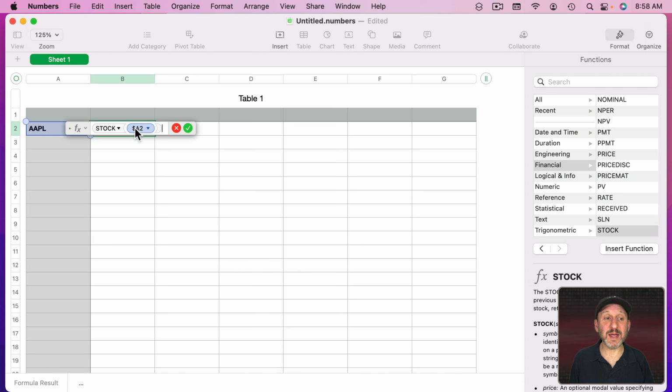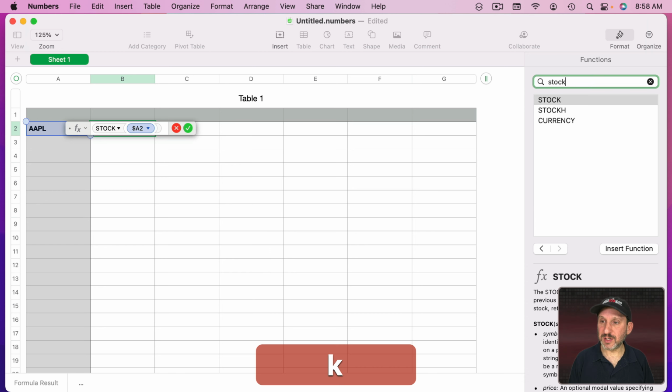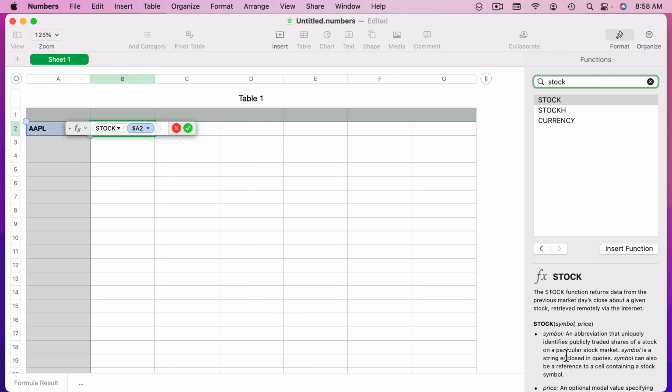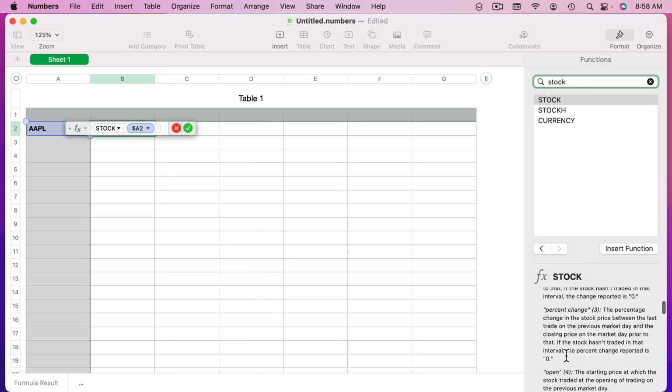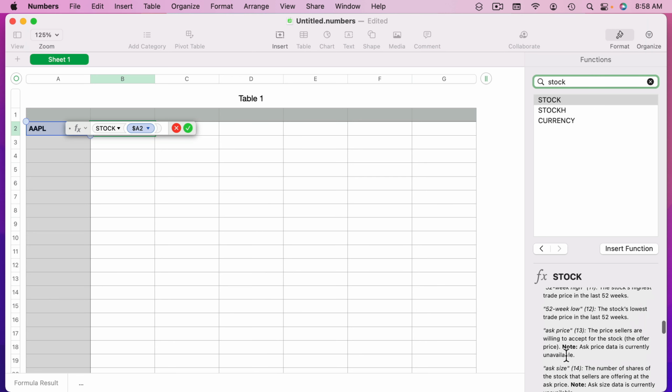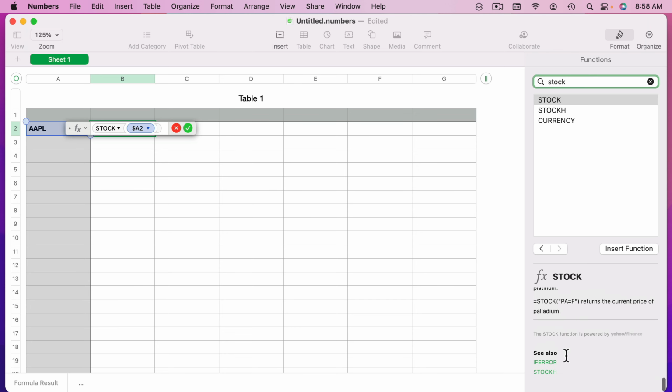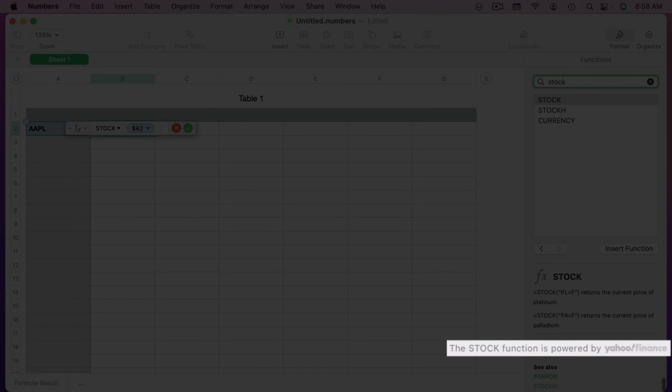Now before I hit return and activate that function, I'm going to go over here to the functions help, search for this so I can look up the stock function. And then below I'm going to get tons of information about how to use it, all of the different options, examples, and everything. Now what I want you to pay special attention to is all the way at the bottom of this. It says here the stock function is powered by Yahoo Finance.